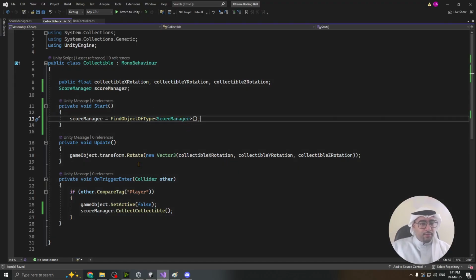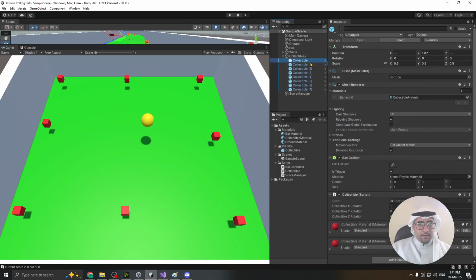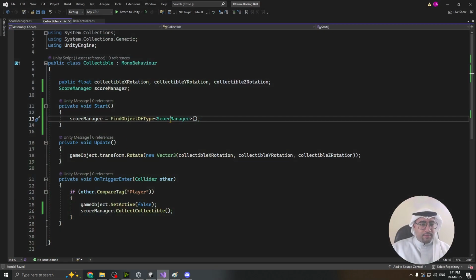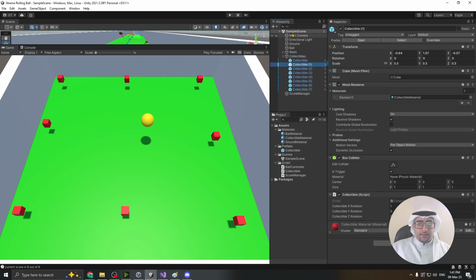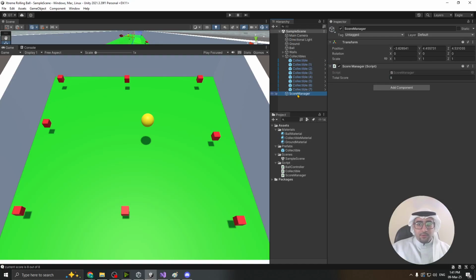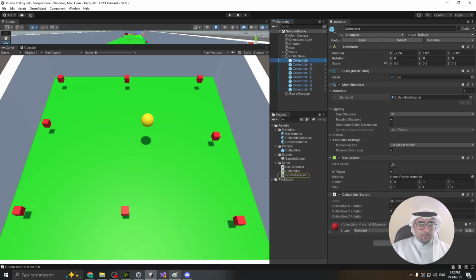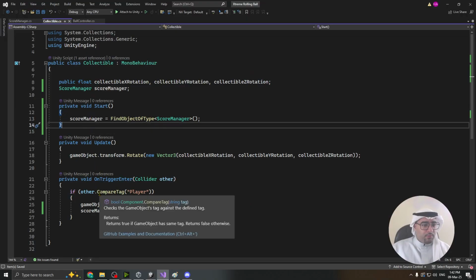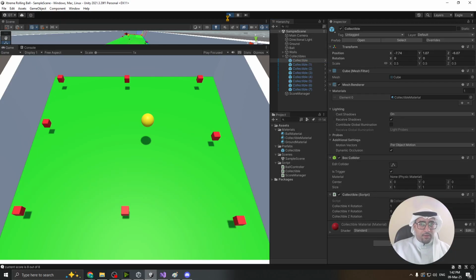What this is gonna do is that when it starts the game, it's gonna look for the score manager and assign it to the object. It's going to look for the class named ScoreManager within the hierarchy right here. Since we only have one of them called score manager right here, it's going to get it and then set it to the collectible. Okay. Is there anything else that it needs to do? Not really. This should work right out of the box.